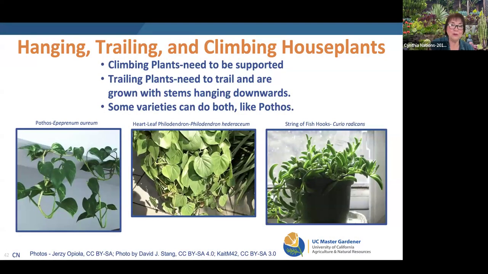Okay, so we're going to go into the hanging, trailing, and climbing house plants. There's a variety of these, and they're so popular. Climbing plants need to be supported. The trailing plants need to trail and are grown with stems hanging downwards. Some varieties do both, like pothos. I know that so many of us have those kinds of plants, pictured. There are a lot of different trailing succulents.